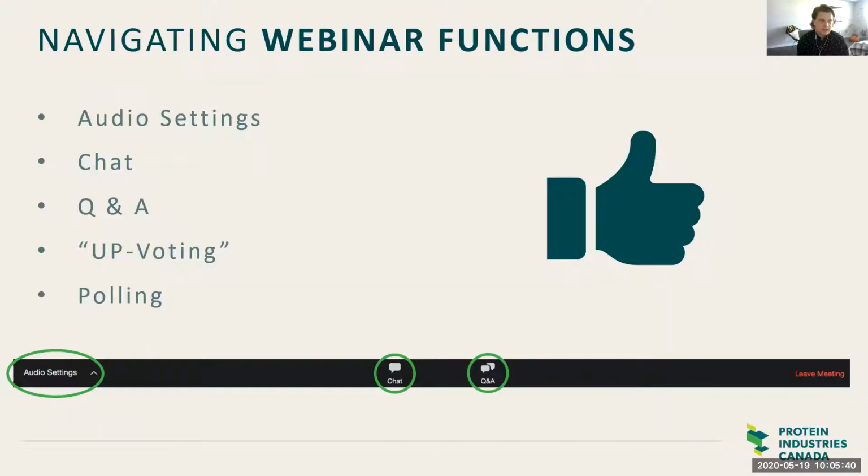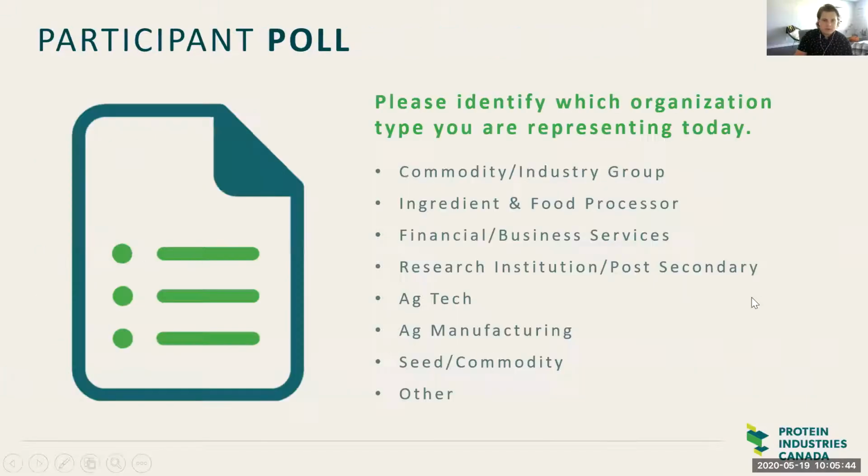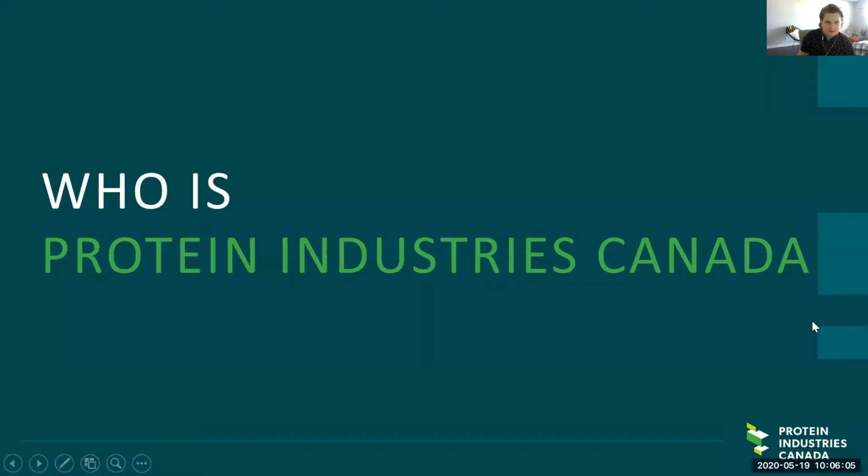And lastly, we have a short polling feature. I will launch the poll right now. We are just looking to get a little bit of feedback from everybody joining today. So if you could please identify which organization type you are representing today, and we will come back and cover the results of that poll later on. So without further ado, I'll pass it over to Diane to get us started.